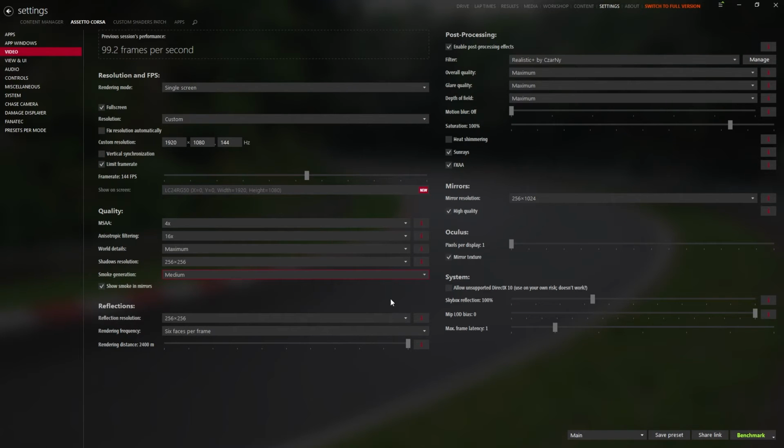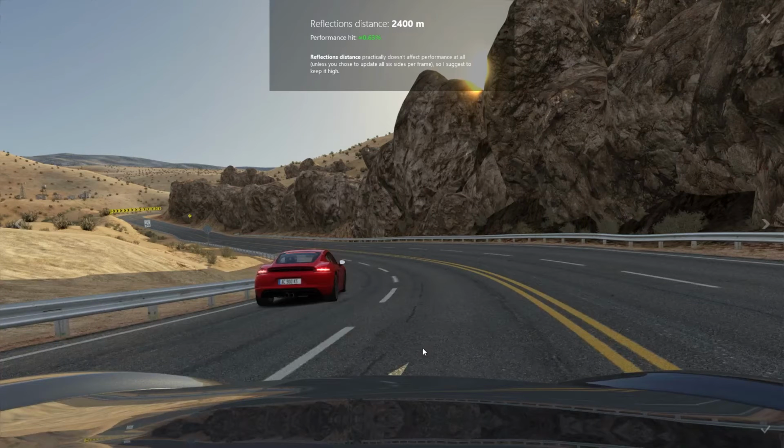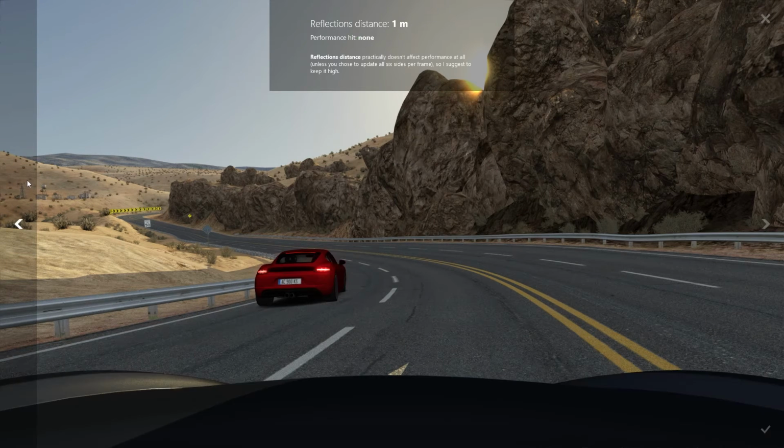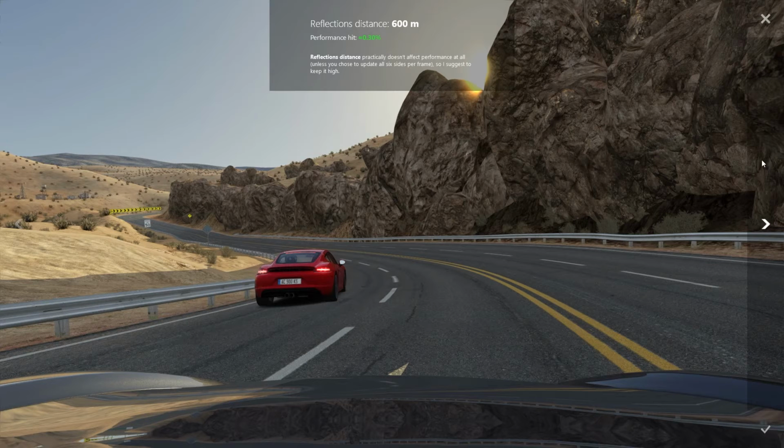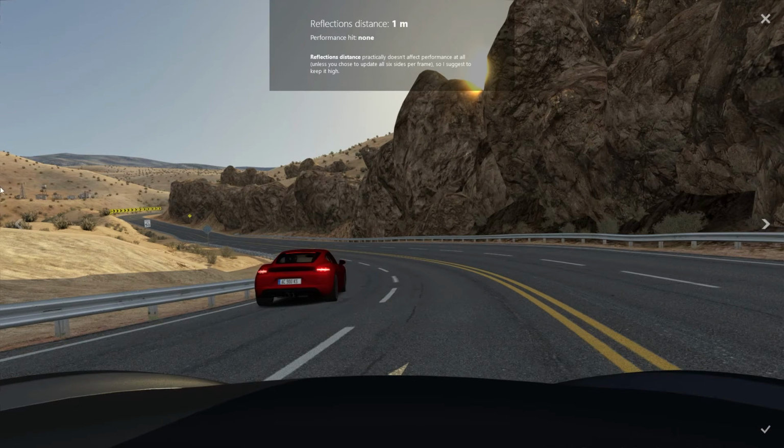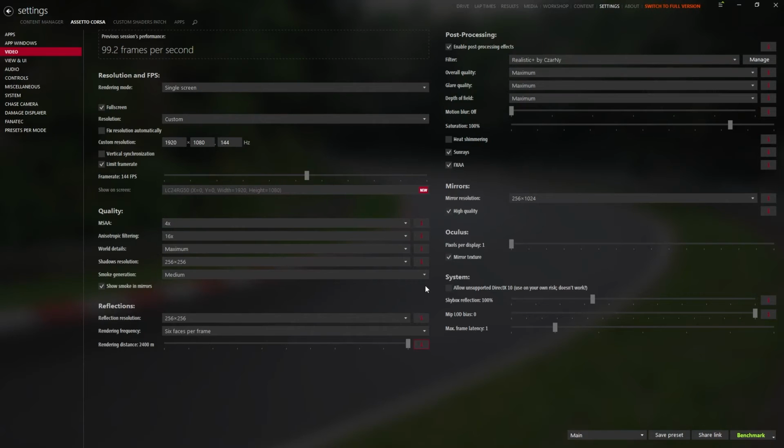Moving on to reflections, I keep this at 256 by 256. No matter what you're rendering or whatever PC you have, keep rendering distance at 2,400 meters. The performance hit is basically nothing, and it will look weird if you have it on lower. Like, you can look in the reflection of the hood, and objects disappear. They're not in the reflection.